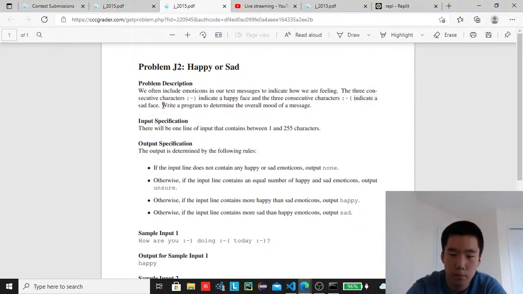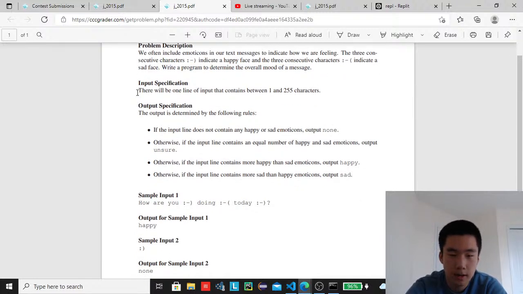So we want to write a program to determine the overall mood of a message. Basically how the input will go, there will be a line of input that contains between 1 and 255 characters, right? And then the output is determined by the following. We're going to see if the input line has any happy or sad emoticons. If there are none, then we will output none. Otherwise, if happy and sad emoticons are equal, output unsure.